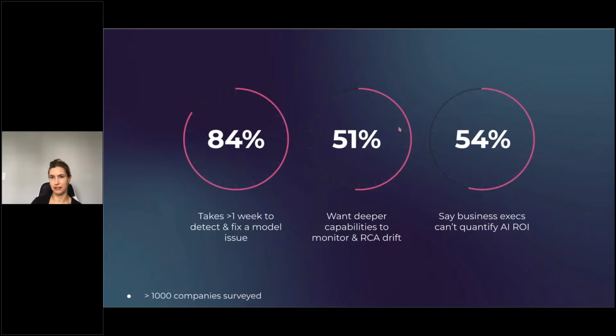Arize ran a very large survey of over 1,000 companies and machine learning engineers, because we wanted to see what is taking the most time in production, and when you're finding these errors in production, how long it actually takes to resolve them. We found that 84% of teams say it takes at least a week to detect and fix an issue in production. With the Arize platform, we wanted to see if we can take that week and condense it down into just a few hours, so that within a few hours you can see what's wrong with your model and actually resolve it in a day.